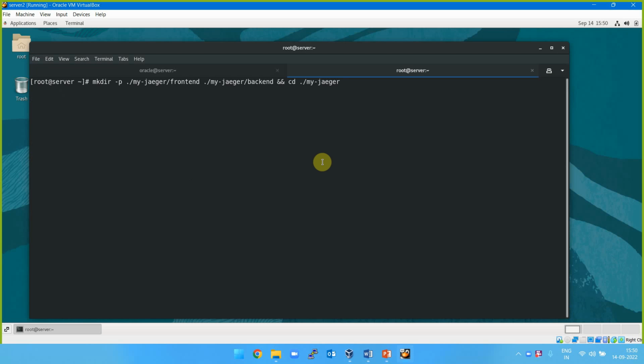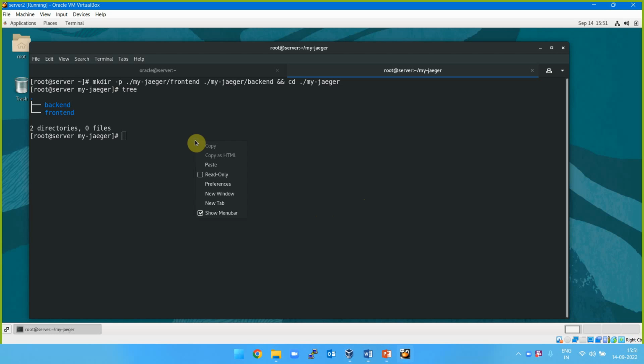Make directory my-eager-frontend and my-eager-backend, and go to this my-eager directory. Now if I try the tree command here, that will show me two directories, backend and frontend. We are going to create an image of a sample application in these directories, and we are going to create an image out of those source codes, and we'll build that with and without tracking the Python file.